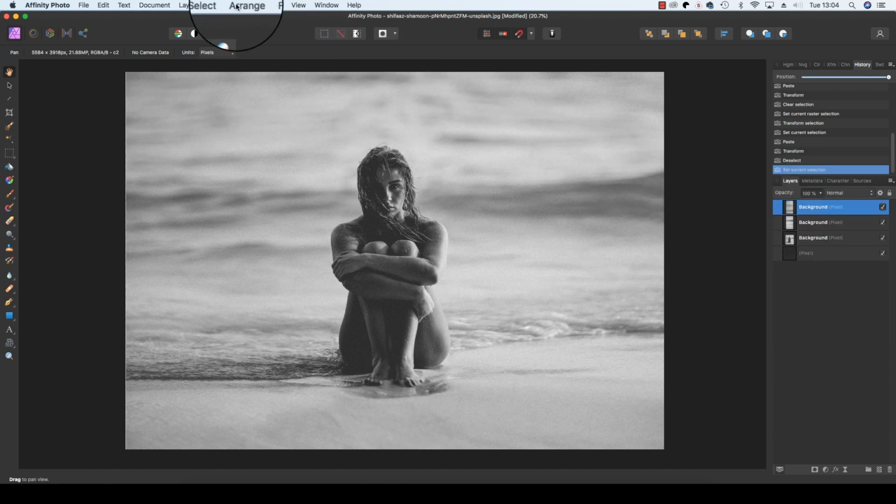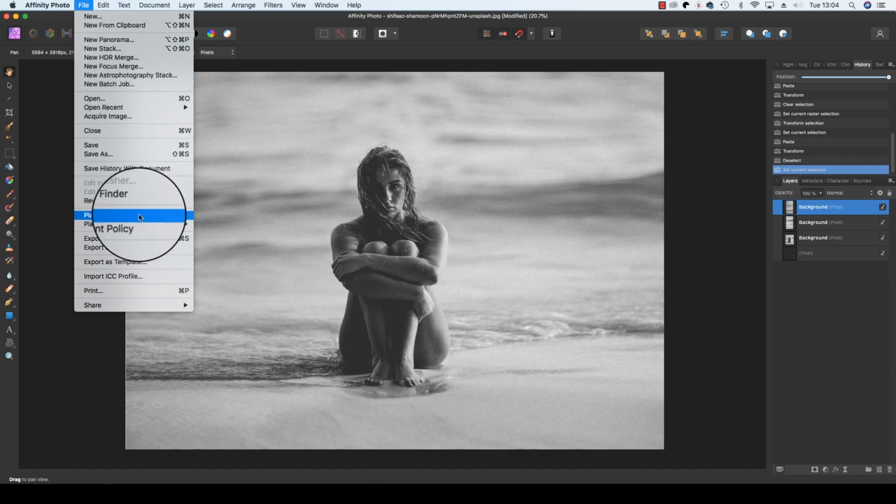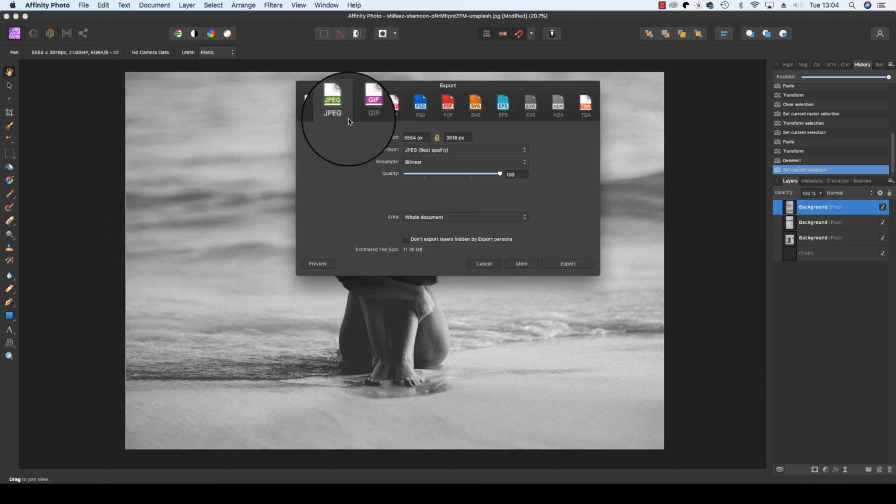All we need to do now is click on File, Export, and you can save this version of the image as a JPEG, TIFF, or a PSD by selecting your choice and clicking Export.